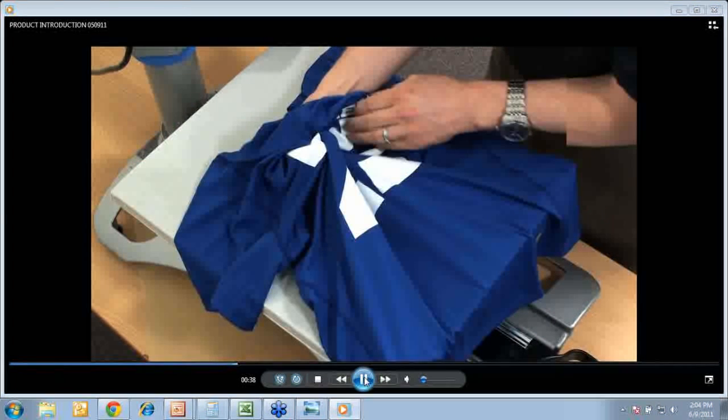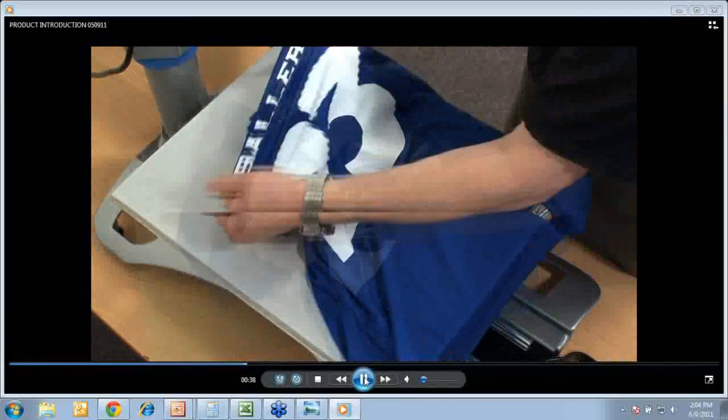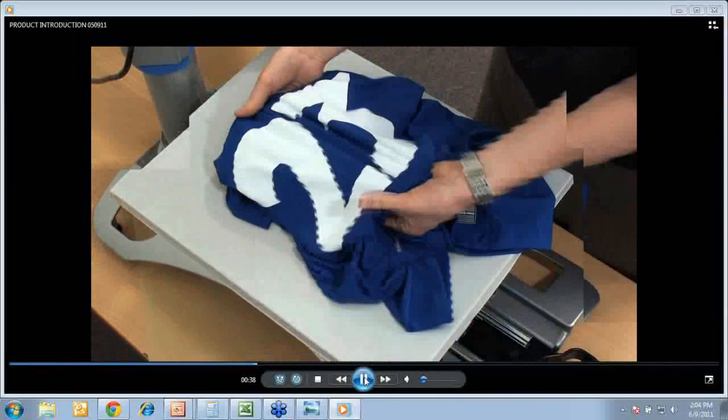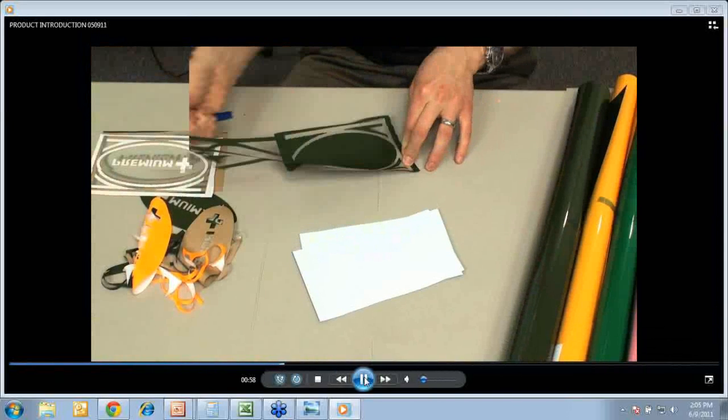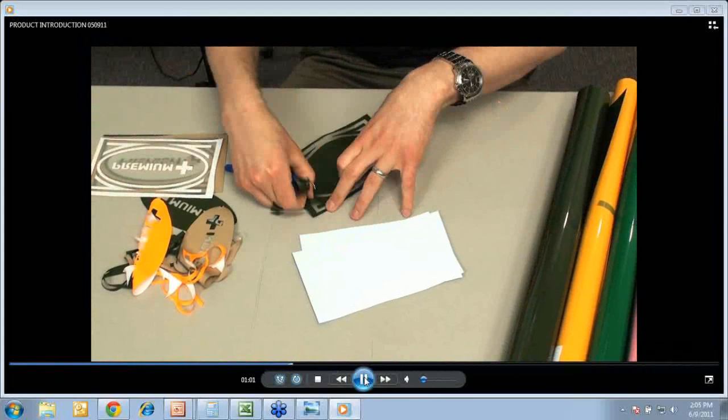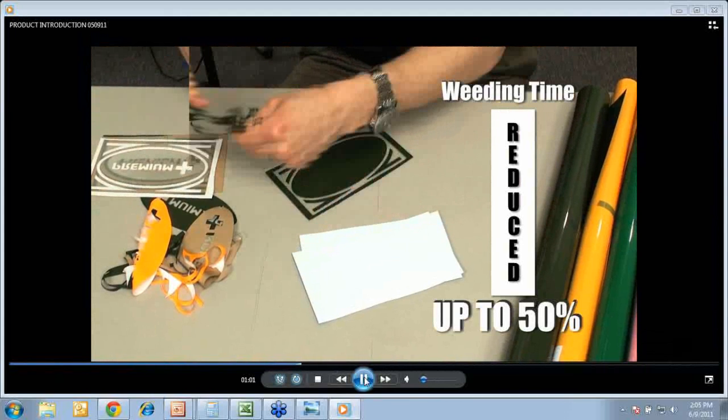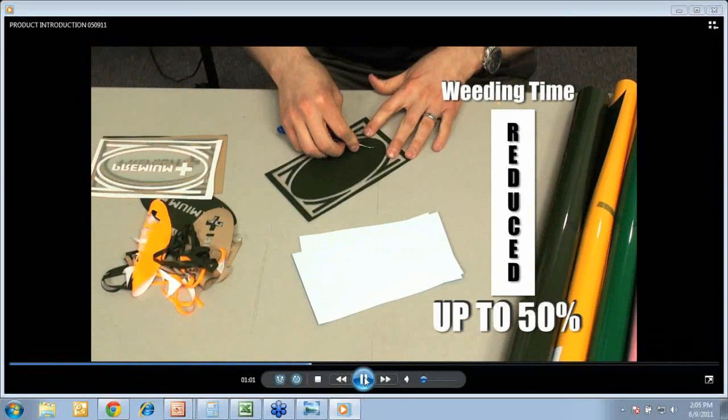You have to get this in your hands to really understand the stretchability, but this is on a compression garment. So it's very good on technical fabrics with stretch and rebound. If this is choppy, please go take the time to view it online along with the audio. Reduce weeding times of up to 50%.